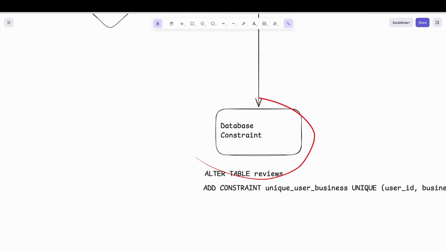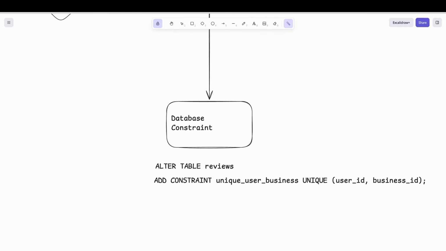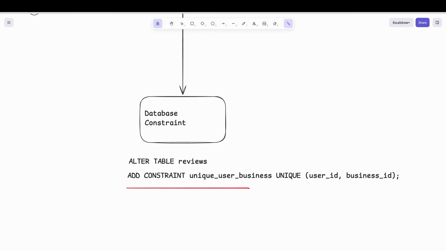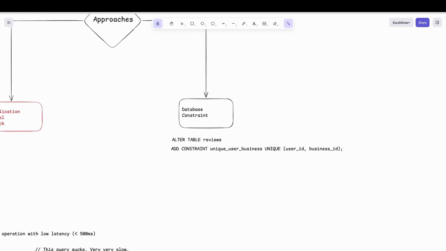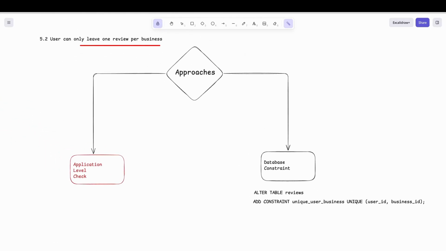So that's exactly what we are trying to do here: add a database constraint. All we have to do is, on the reviews table, add a strict unique user-business constraint on user ID and business ID. This, at any cost, makes sure that even if you try to insert multiple reviews for a specific user, it will not allow the entry, because we have a strict unique constraint per combination of user ID and business ID. It should be 1 review for that user. So this way we make sure that a user can leave only 1 review per business. Yep.